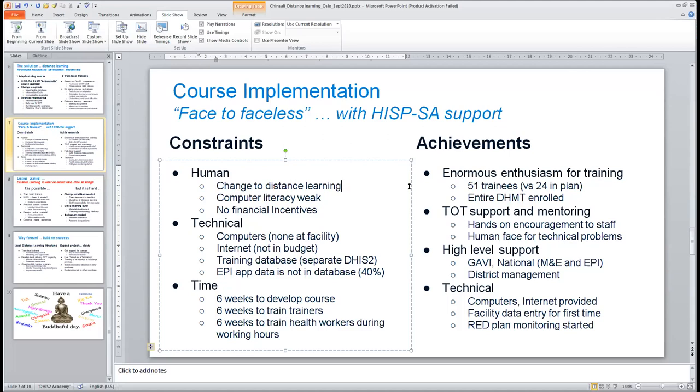human problems. The other thing we've been really lucky with is getting good high-level support. Gavi, I hope there's somebody in the audience from Gavi, but Gavi was amazing. They just said, all right, fine, take your $500,000 and do whatever you want with it as long as you come up with the results.